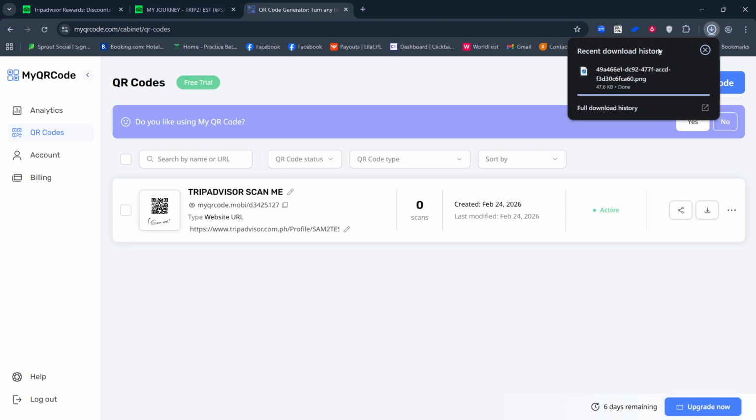For print, keep the code at least 1 inch wide with good contrast and a bit of white space around it. For digital, test it on both light and dark backgrounds to maintain visibility. That's it. Open a generator, generate your code, then download and share it where it counts. Follow these tips, and you'll make it simple for customers to find your TripAdvisor listing and share their experience.